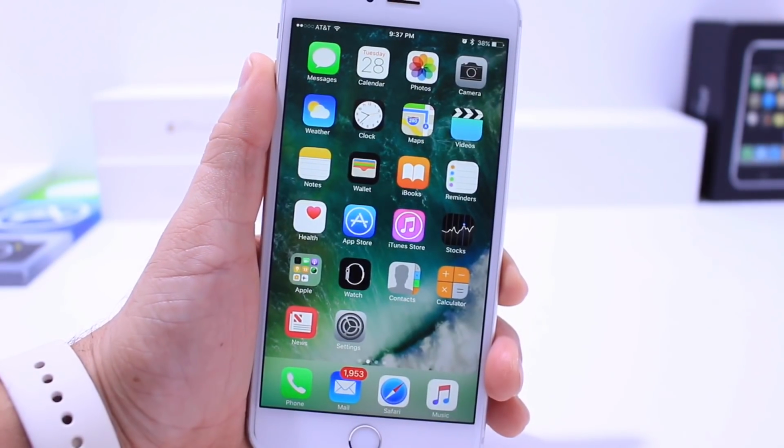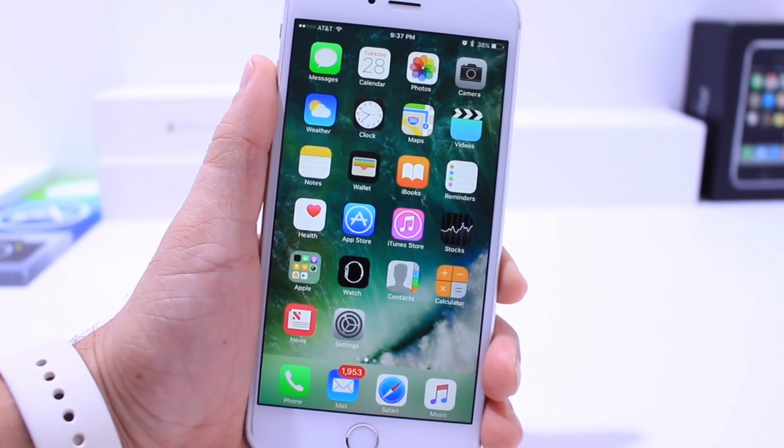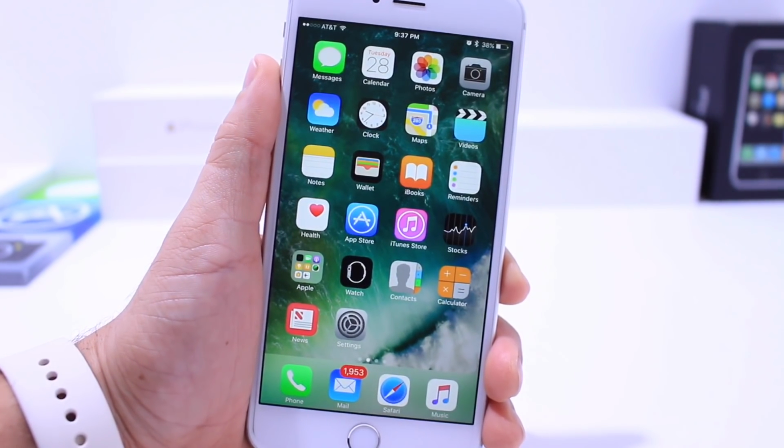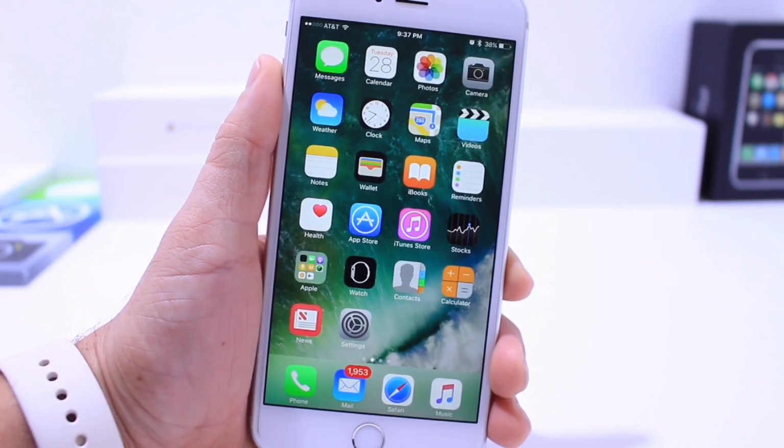Alright guys, and that about brings it into this video. Hopefully some of these new hidden features help you use iOS 10 better. I know there's some new ones there and some that you may have already known about.